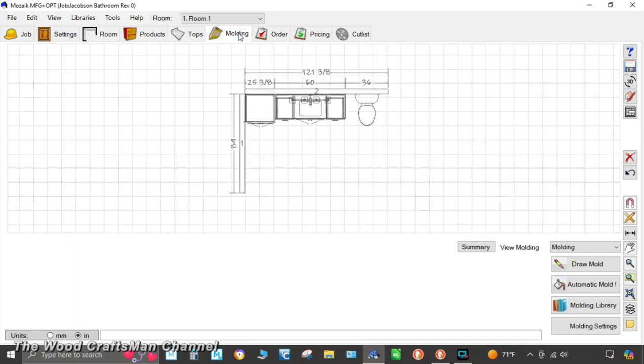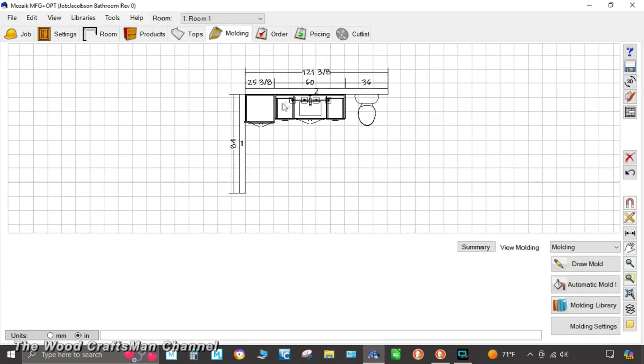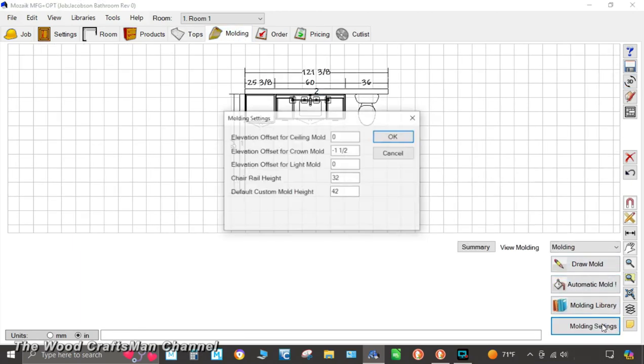Let's go into add molding quick. So again, molding settings. My default, the crown molding comes down 1.5 inches from the top edge of the top of the cabinet. These are chair rail heights, default custom molding height, things like that. But we're just really talking about crown molding.